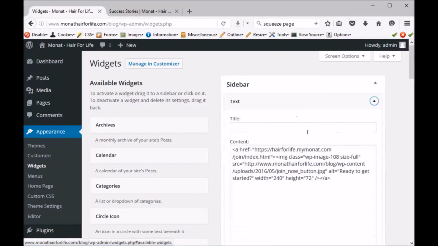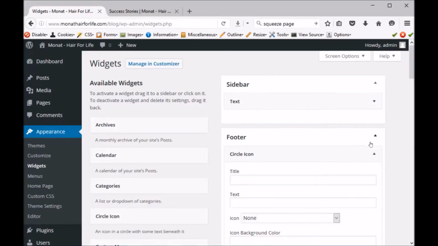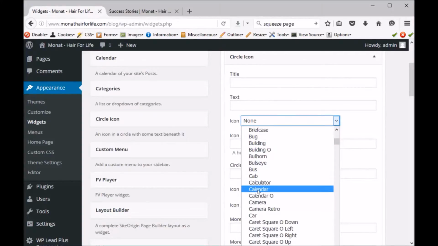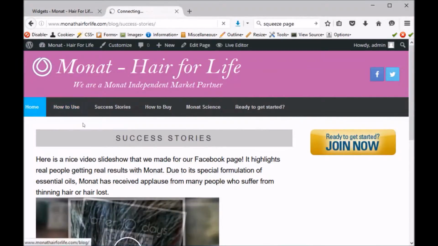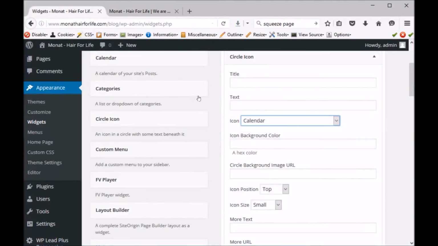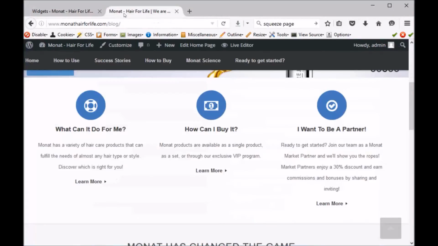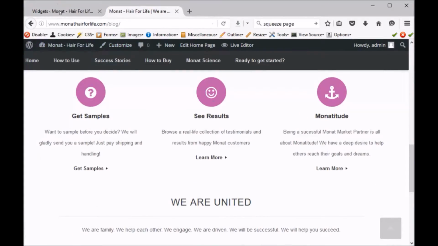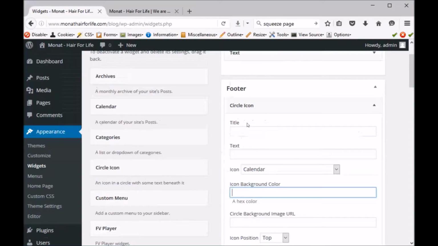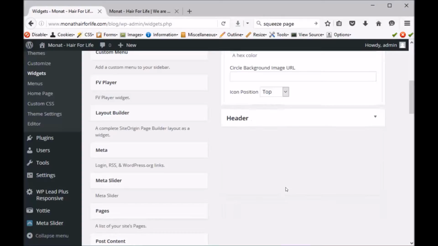So I dragged a circle icon widget. Here you can select the type of icon, and I'll show you what they look like. Go back to the home page. These are the circle icons. You give it a title, some text. You can give it a background color, like I'm using blue in this one, and later on here I'm using pink or purple, whatever that is. So you can customize it. There's a lot of options for each of these circle media icons. And I'm just going to delete it because I don't need it there.